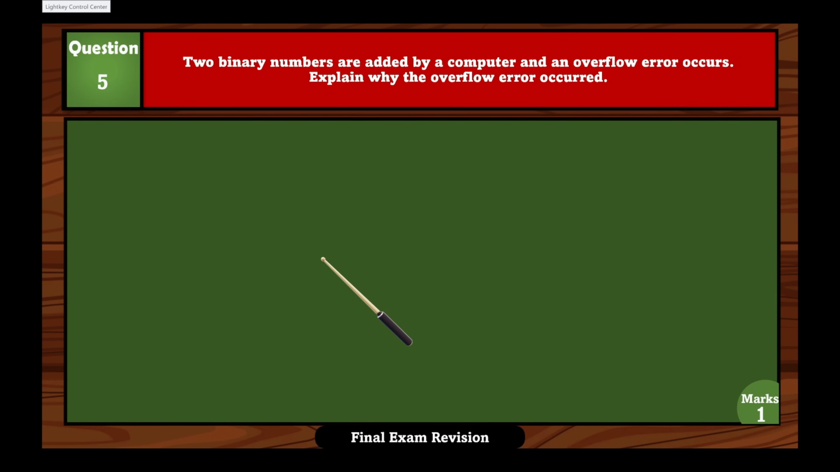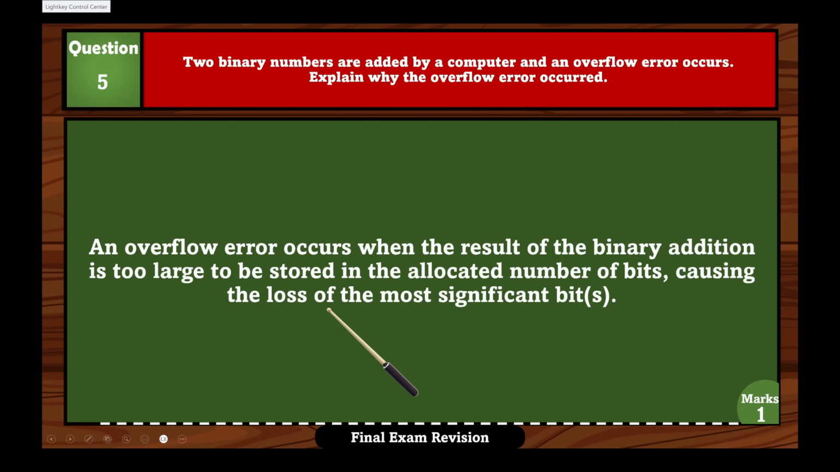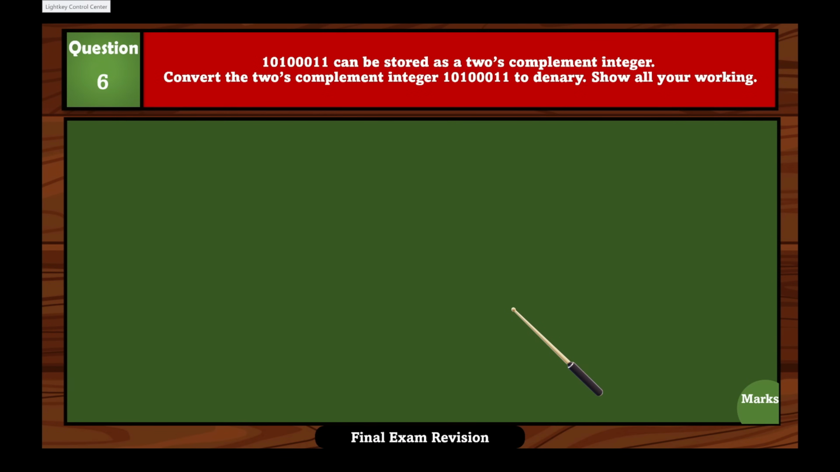Two binary numbers are added by a computer and an overflow error occurs. Explain why the overflow error occurred. So let's talk about the overflow error. So why does the overflow error occur? An overflow error occurs when the result of the binary addition is too large to be stored in the allocated number of bits, causing the loss of most significant bits. That's the simple answer that you can write. Okay, let's move to the next question.